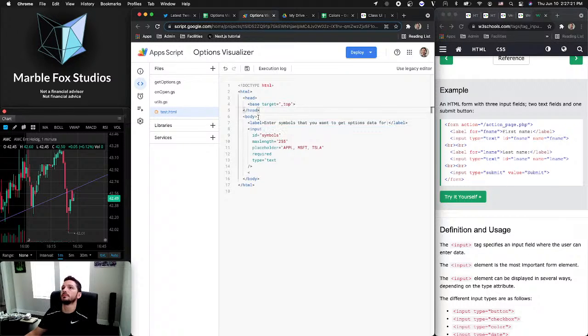We have label for, and the label is for symbols, and the ID is symbols, but the name is also name symbols. Okay, and this is all going to be wrapped inside of a form with the label. Yep.